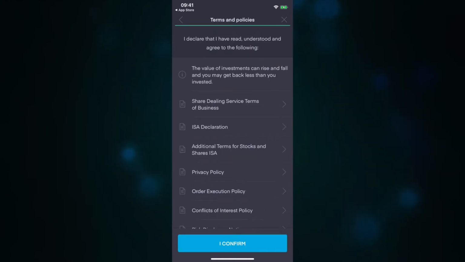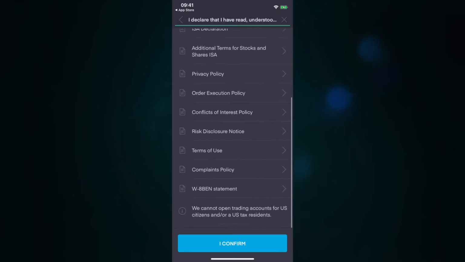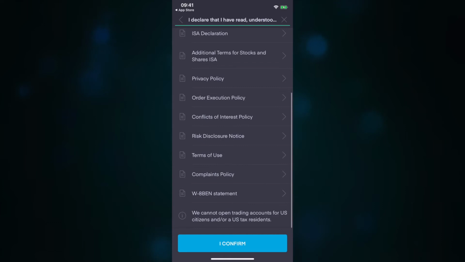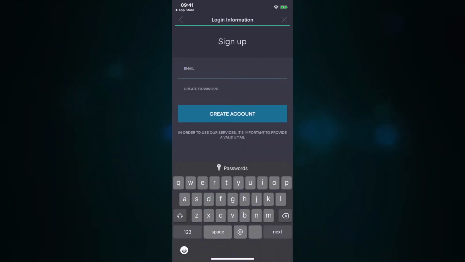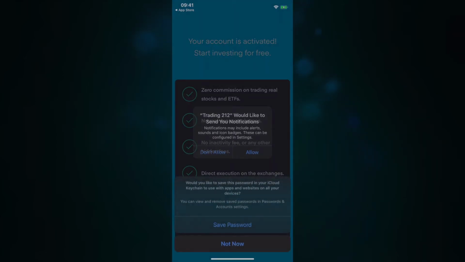Then we have the terms and conditions and the privacy policy. Now obviously you can go through all of this and read everything, and obviously I advise you to do so as well, but at the end of the day you're probably going to confirm anyway. So then the last final step is to input your email and create a password. Once you've done this, you're now into the app.